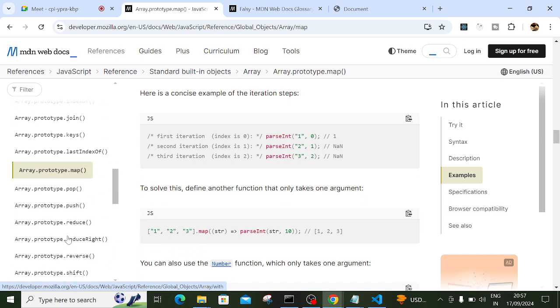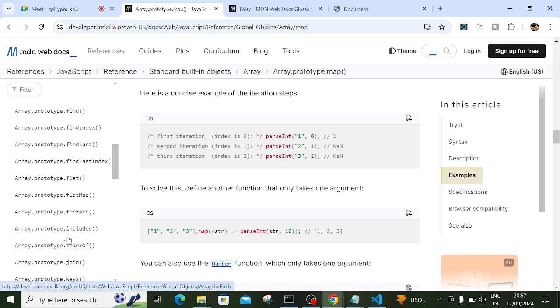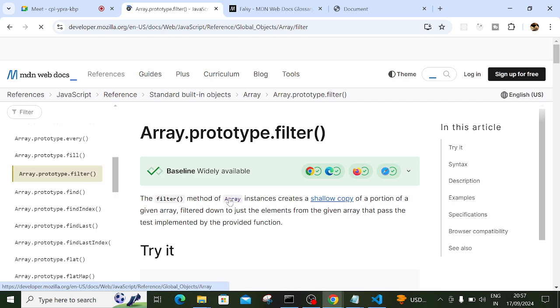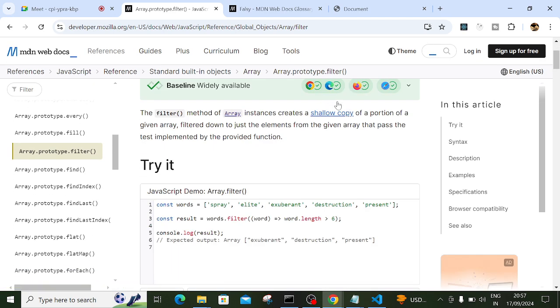Filter. Where is it filter? Alphabetical order, right? Yes. Okay. So it's talking about shallow copy, and don't worry about shallow copy and deep copy. I'm going to cover these topics in the future classes. You no need to worry, just focus on this.